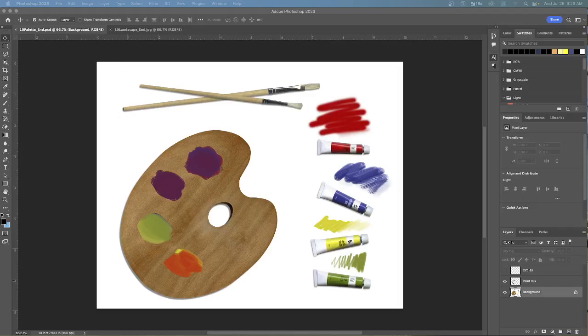Welcome to Photoshop Lesson 10. Lesson 10 is entitled Painting with the Mixer Brush.